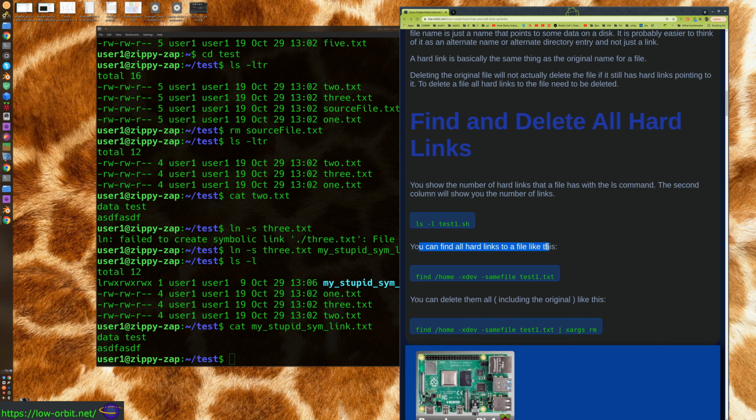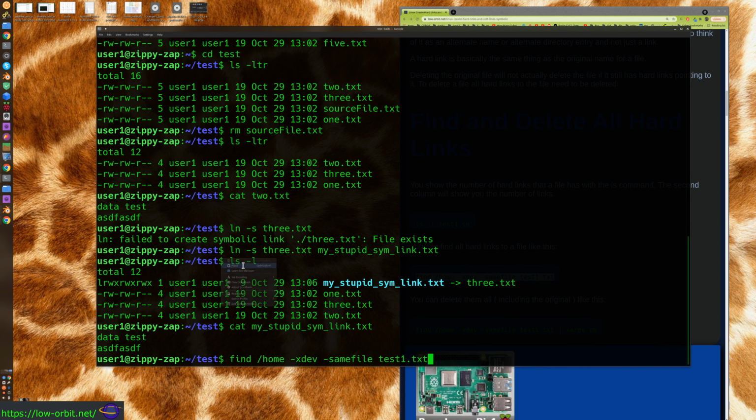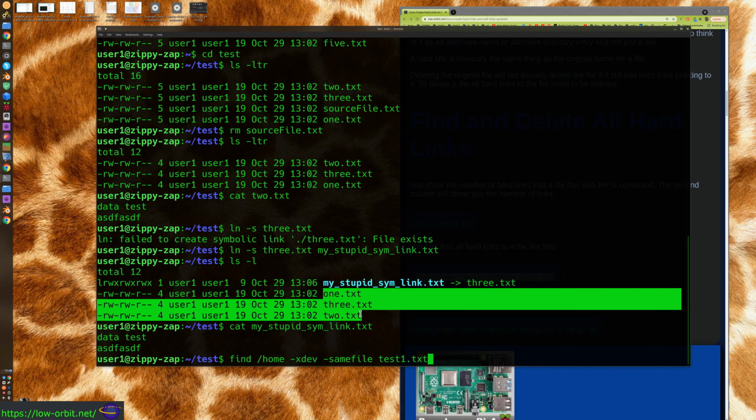So you could find all hard links. I'm not sure how fast this is going to be on my hard drive. Let's try finding them. All right, we're just going to search in my home directory. Now you can use the find command and you say same file. Now one way to look at it, instead of saying they're different names for the same file, or that they're hard links, these literally are the same file. 1, 3, and 2 are the same file, and also that other one that we created in my home directory, whereas my symlink.txt is not the same file, it's linked to the file.